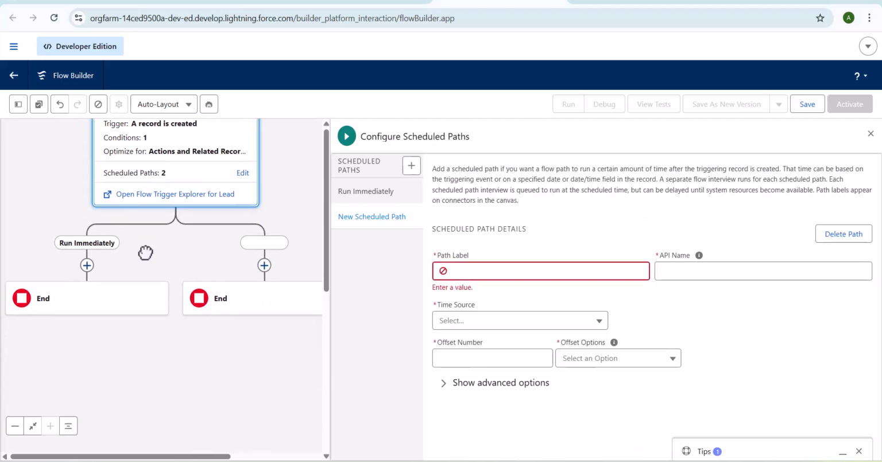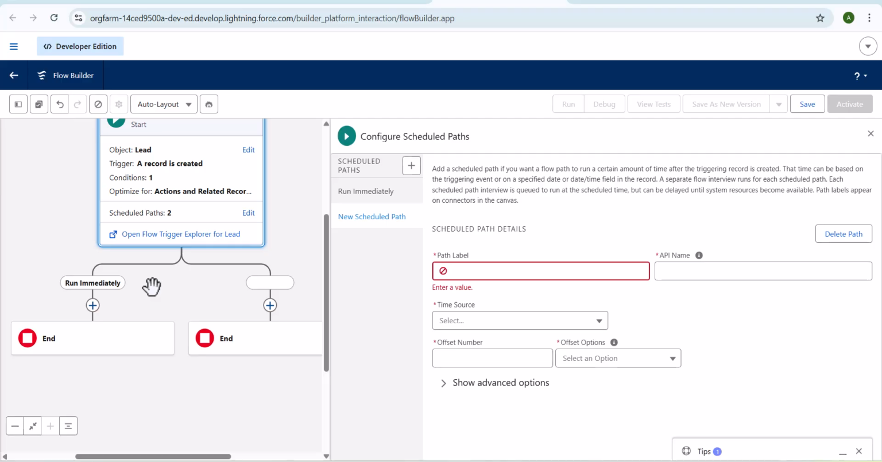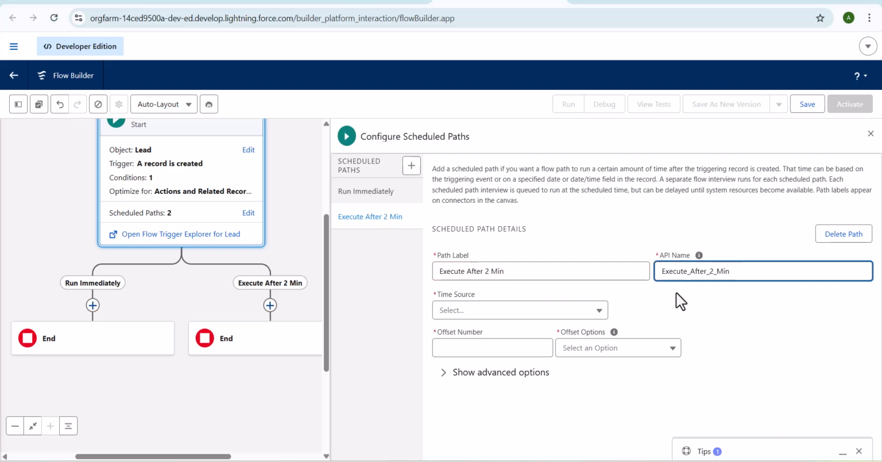After that, we have two options. The first one is Run Immediately and the other one is New Schedule Path. So here I am adding a path named Execute After 2 Minutes. As I click on this, the API name will be automatically populated. Now in our scenario, we want to execute the flow after 2 days, but since I want to show you the output, that's why here I have selected 2 minutes.